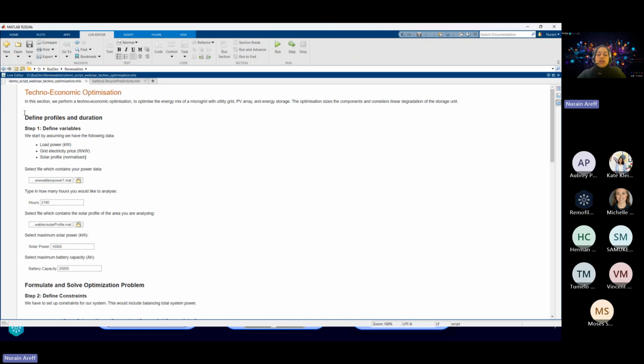We assume that Super Solar has provided us with the following data. This includes the load power and the grid electricity price. For the grid electricity price, it is not just static data; there is a model behind this. The model takes into account which days you are using your grid as well as peak hour prices. Our last variable is our solar profile, which is our irradiance data. This would be the irradiance data of where Super Solar wants to build their microgrid.